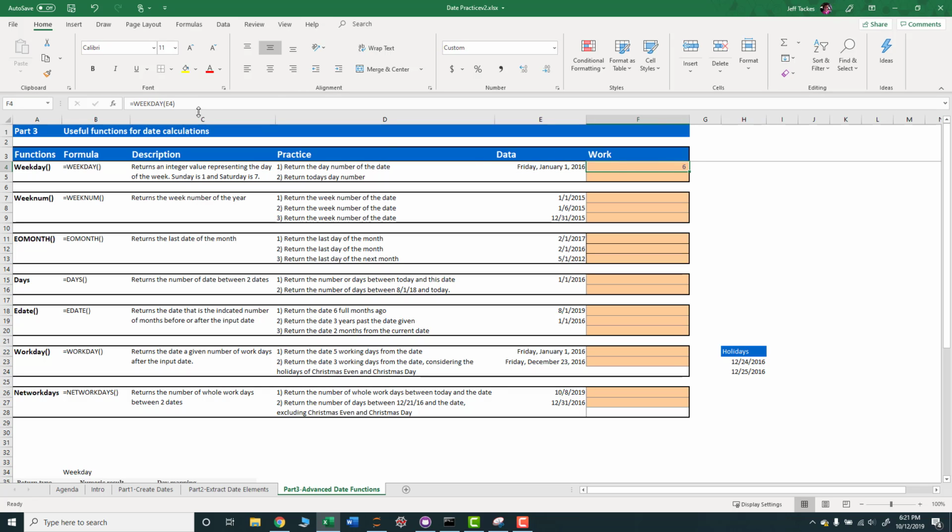Now when I was typing that function, you noticed that there's also a parameter here called return type. This is an optional parameter, and you know it's optional because it's got the brackets. Anytime you see brackets around a parameter, that means it's an optional field. Now maybe I didn't want Sunday to be represented as 1. Maybe I wanted Monday to be represented as 1. Well, using different return types, I can adjust that however I see fit. So I can make Monday 1, Tuesday 2, Wednesday 3, and so on if I so choose.